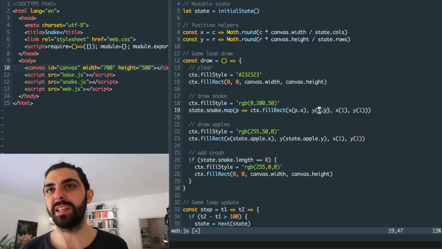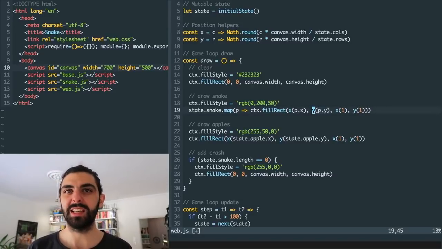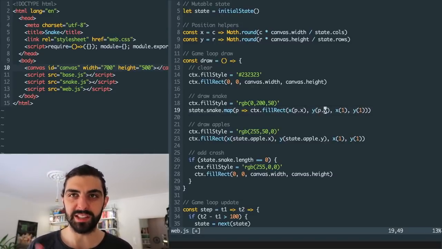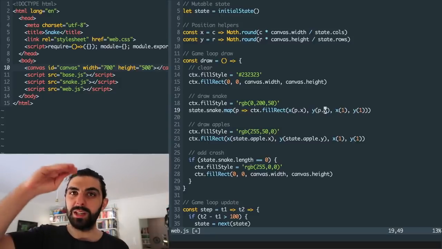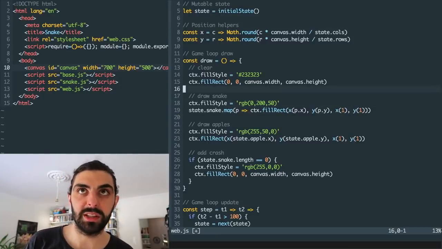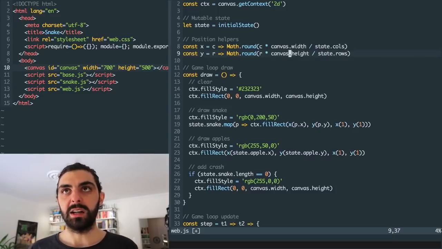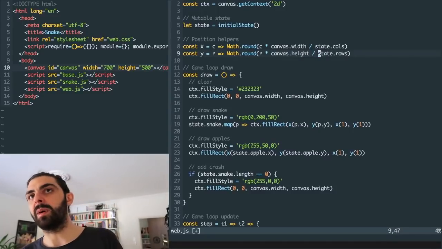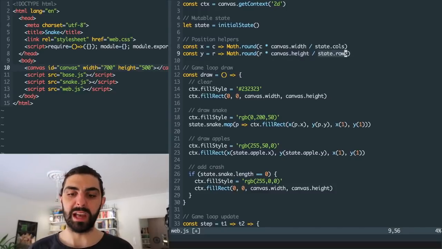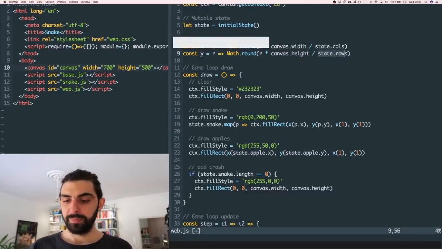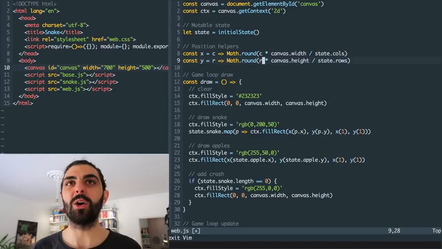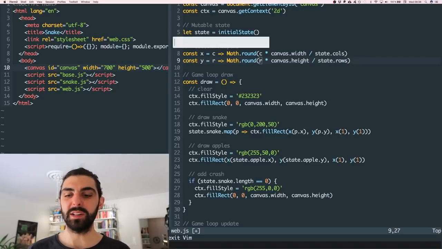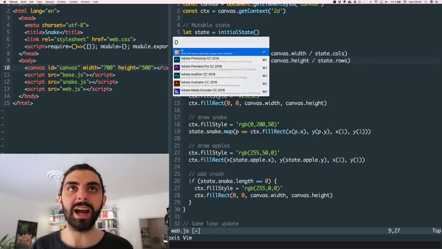And what happens when we do this, y of some position, is that if the y coordinate is 0, then it'll return 0, right? Because if we look at the implementation of y here, we say take the canvas height and divide it by the number of rows that we have in the state. So if, sorry, I forgot to say that we have the r here as well, right? So if r is 0, r being the y coordinate, right?